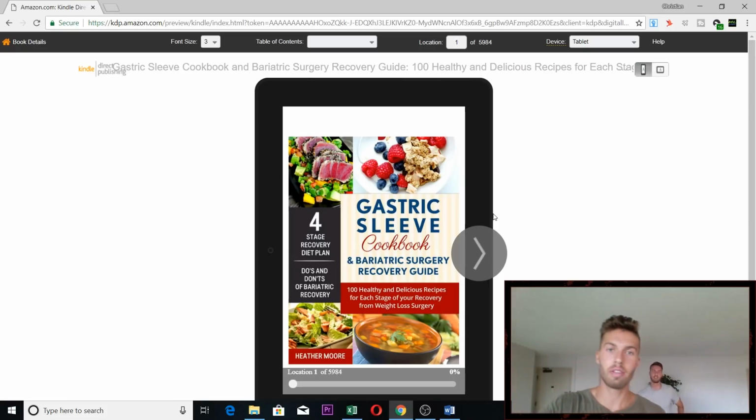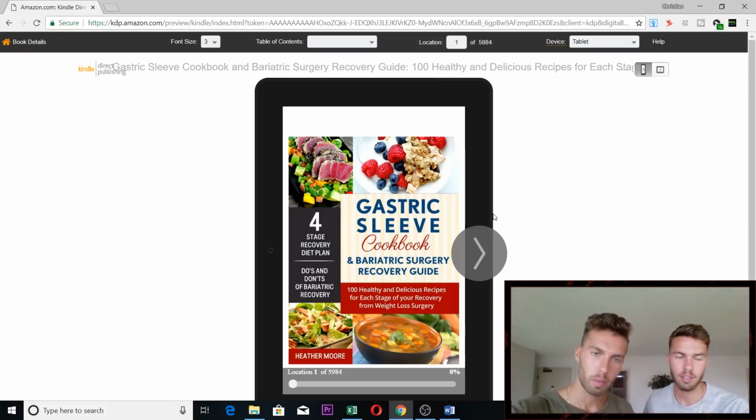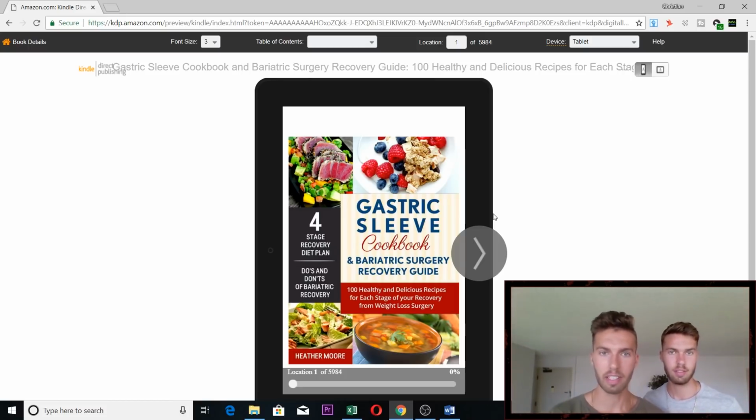Oh yeah, here now you can see the cover. Phenomenal cover. Look at this. Ain't she pretty? Gastric sleeve cookbook, bariatric recovery guide, 4-stage recovery diet plan, do's and don'ts of bariatric recovery. I mean, I didn't design this. I came up with it. I found the pictures. I came up with the theme.